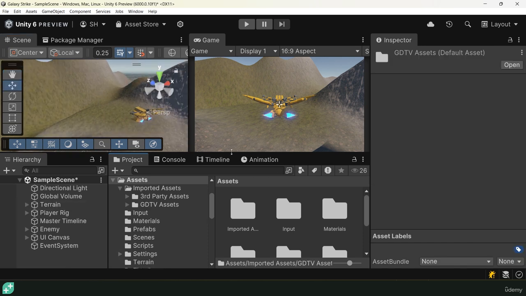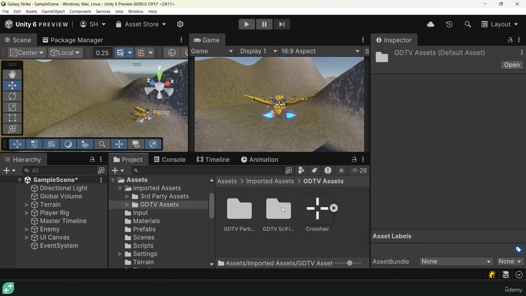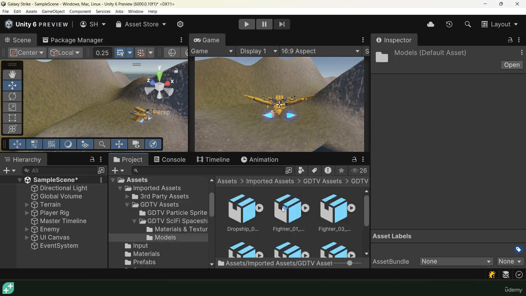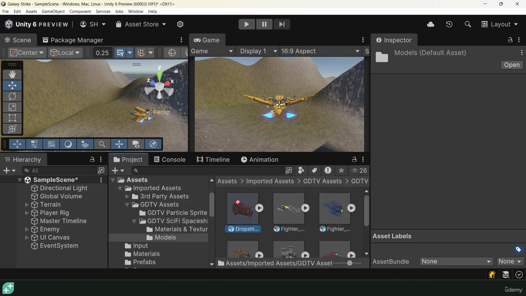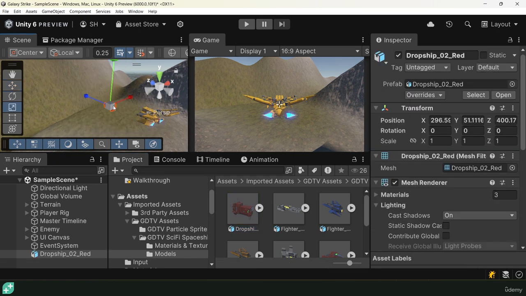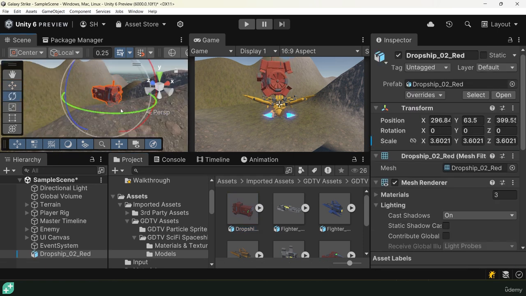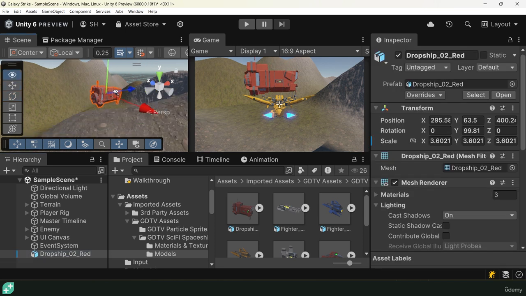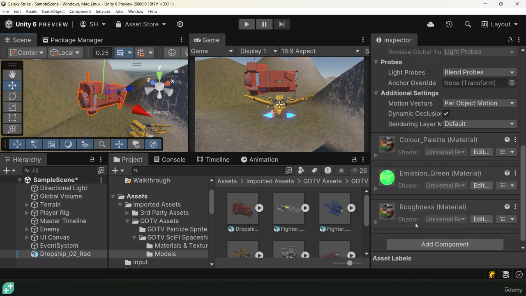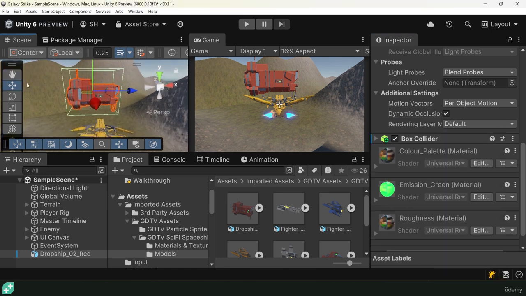So where were we? Let's get that test spaceship: imported assets, GDTV assets, sci-fi spaceships, models, and then just drag this big red chunky boy right in here and then just scale it way up so we don't have a problem hitting it with our spaceship. With that rotated slightly, just so we can easily hit it, let's also just add a box collider component to this test enemy. And yeah, that's about right.